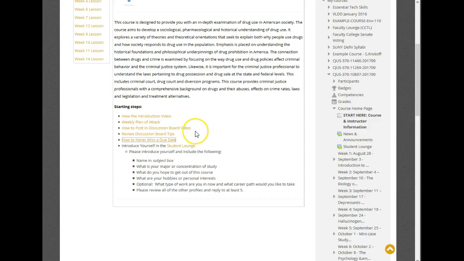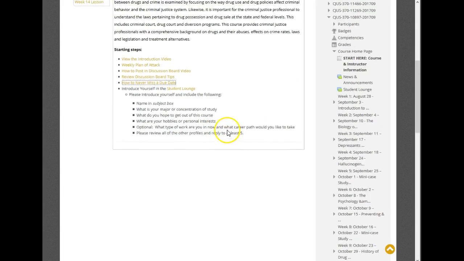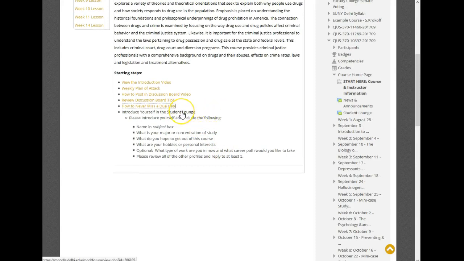Going back, the only other thing on this page that I want you to notice is the student lounge. I'm going to ask that you click on the student lounge and introduce yourself.